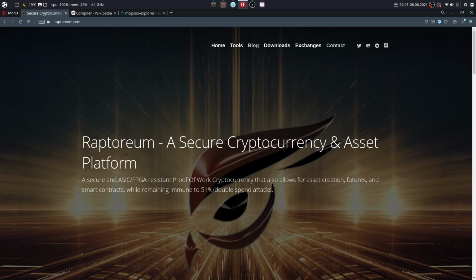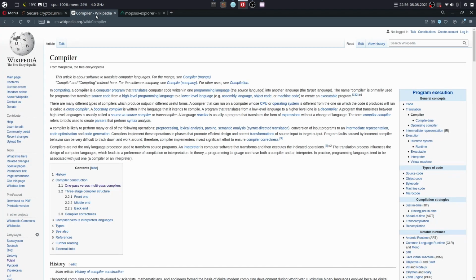Today we are going to learn how to compile Raptoreum miner from a source code. Okay, but what does it mean? What is the process of software compilation and why we need it? Let's take a look at the definition on Wikipedia.